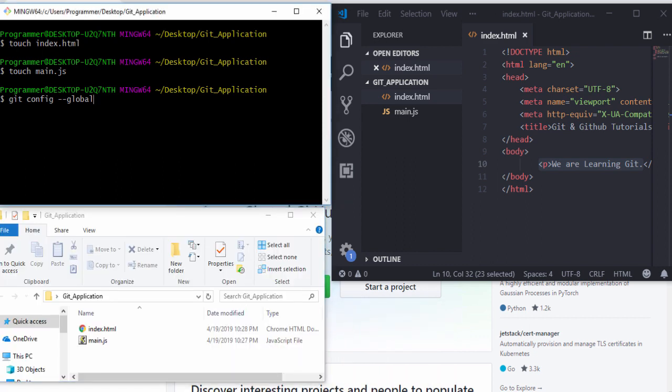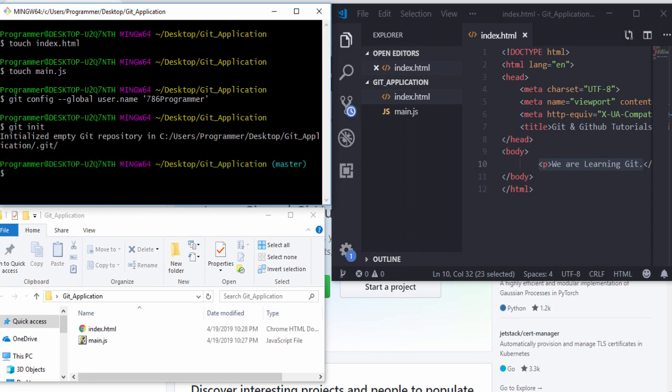So I'm going to write git config --global user.name in single quotation. Inside the single quotation you need to write the username, your GitHub username. Once you have entered the username, then you are able to initialize the Git repository inside your Git application project. Inside my Git project you can't see anything else, but you will use the git init command, then you will be able to see the .git folder appear inside my Git application project. So let's write the git init command to create a .git folder inside my Git application project.